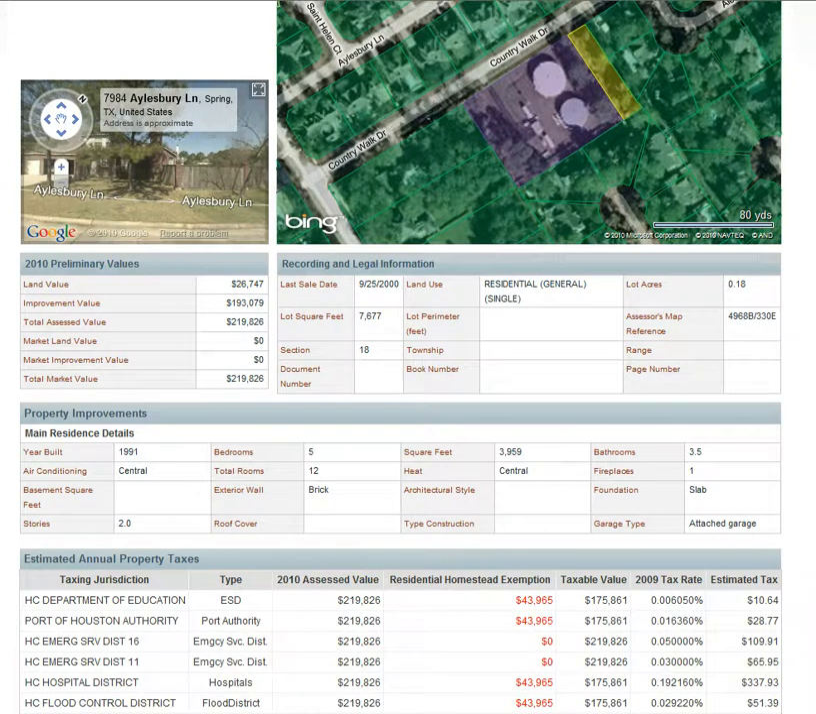Below the maps, on the left, we show the values for the property. In this case, we have 2010 preliminary assessed values, broken down into land and improvement values and assessed values, and then the market value, which Harris County, where this falls, lists as being the same as the assessed value. On the right, we show recording and legal information, which includes the last sale date, the land use type, acreage, and some other information.